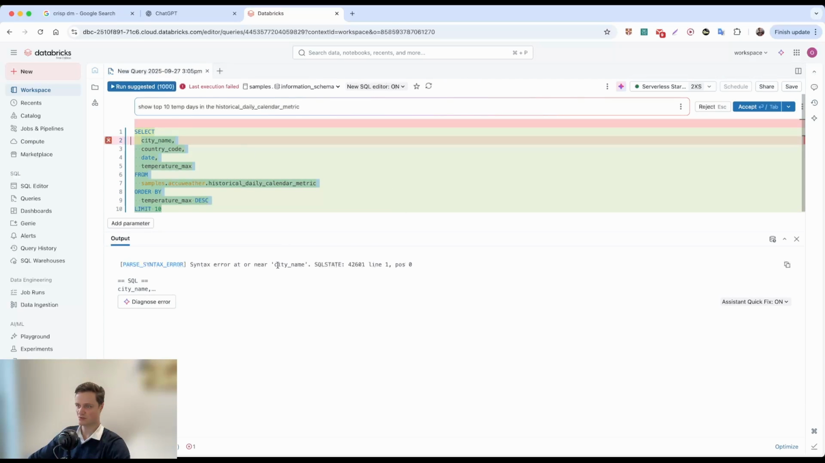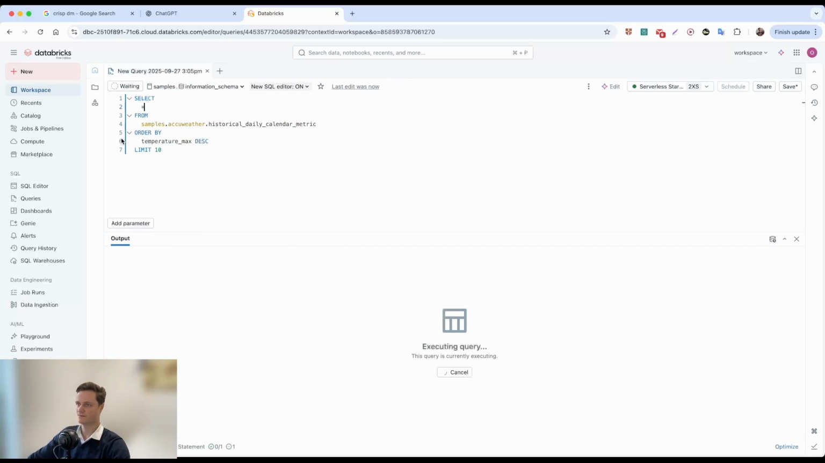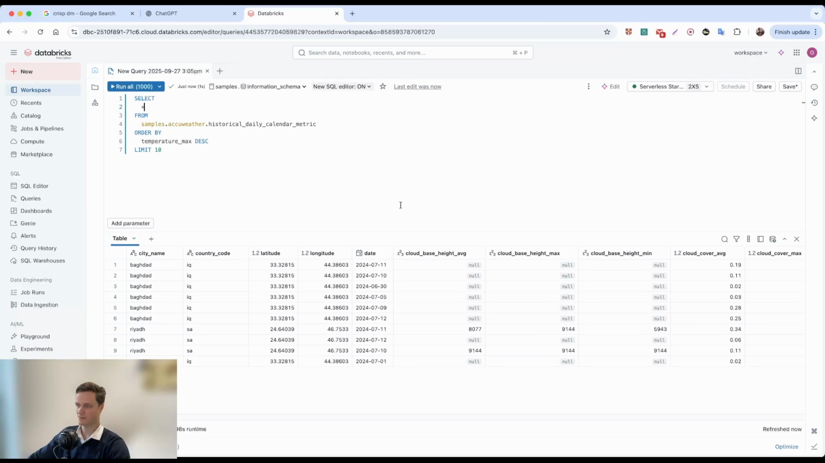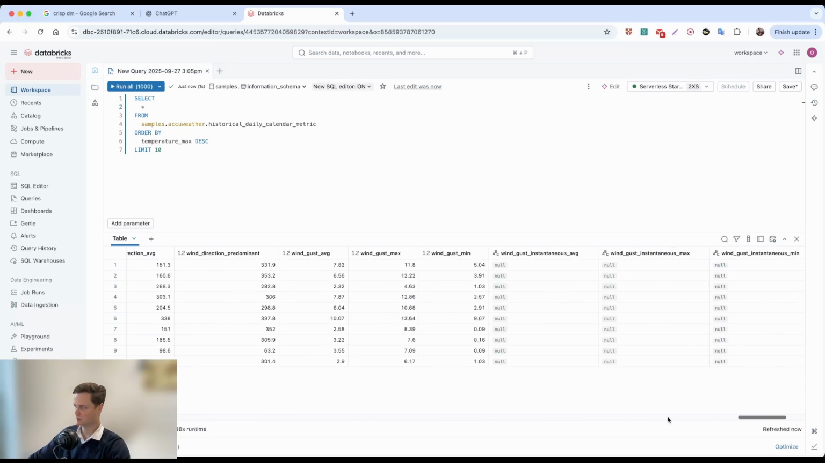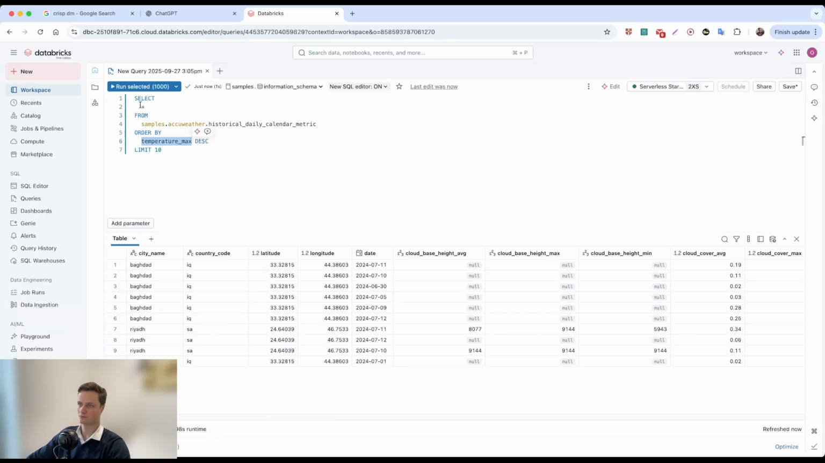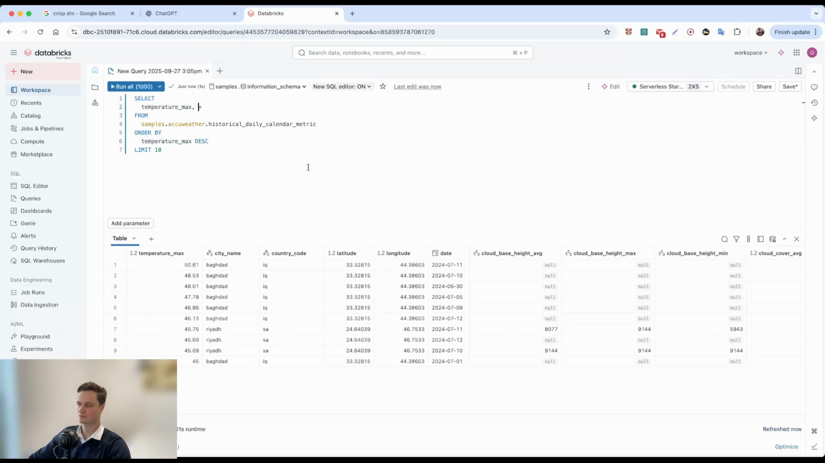No, it does not. There is no city name. I don't know why it generated it. So let's take everything from the table. Yeah, very likely this is what we need. So let's see if the temperature max actually exists. Yeah, so looks like these are pretty high temperatures in Baghdad. So this is approximately what I expected from such an agent.